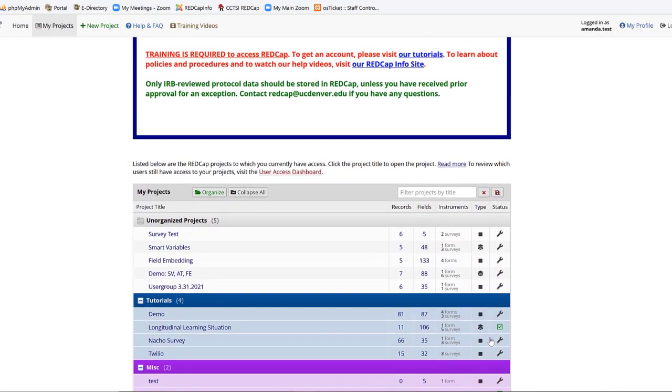On this page, I can also see information about the projects I have access to. I can see how many records they have, how many fields they have, instruments in the breakdown of regular data entry instruments to surveys, if it is a basic REDCap project or a longitudinal one, and if it is in development or in production. I can also search my list of projects, and I can remember my previous search.